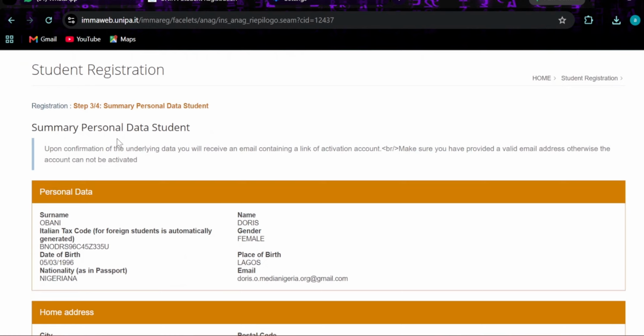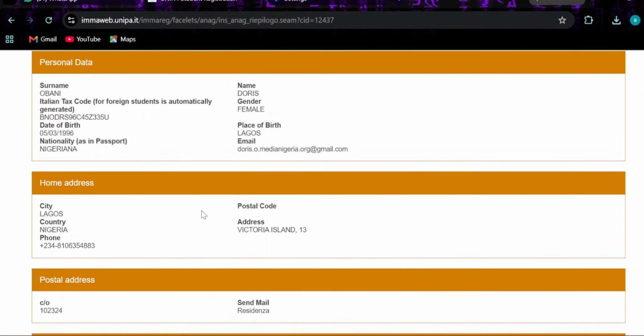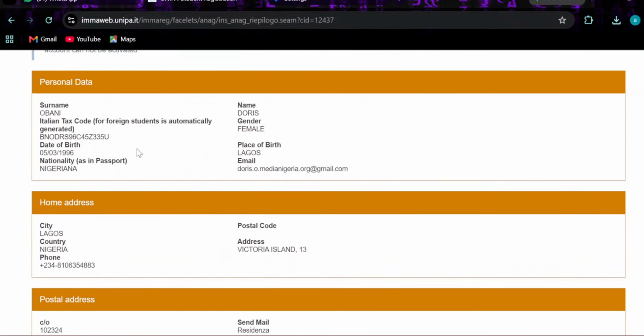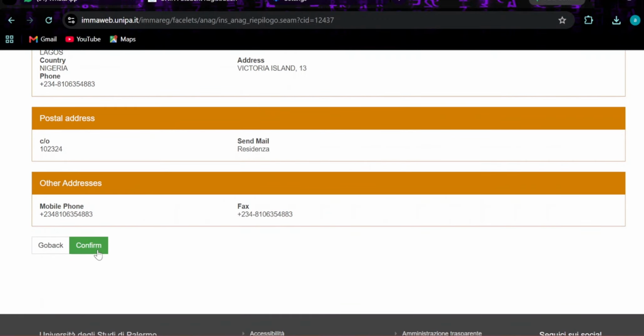So now, summary personal data student. So you check your information. If you put everything correctly, you can copy your tax code in case everything is correct. So you confirm.